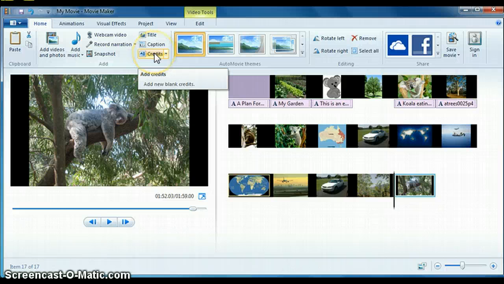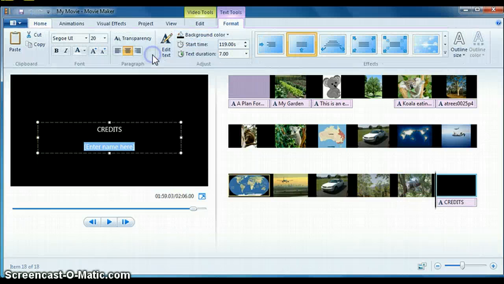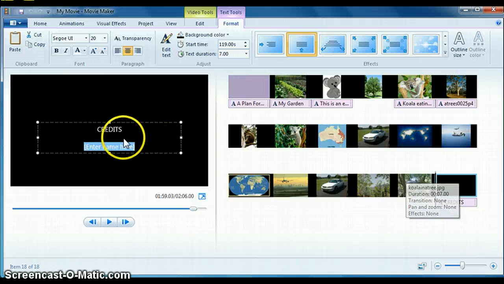You can also add a credits page at the end of your video, and you do that by making sure you're on the Home button and clicking on the Credits button here. You just click that, and it shows up at the end of your movie, and you can enter your name here and add your references and your resources that you would like to put in there for your video.